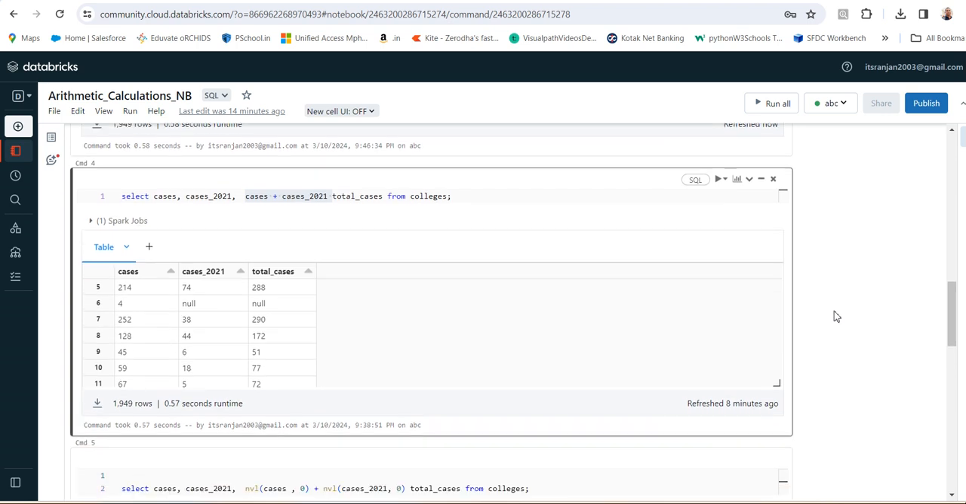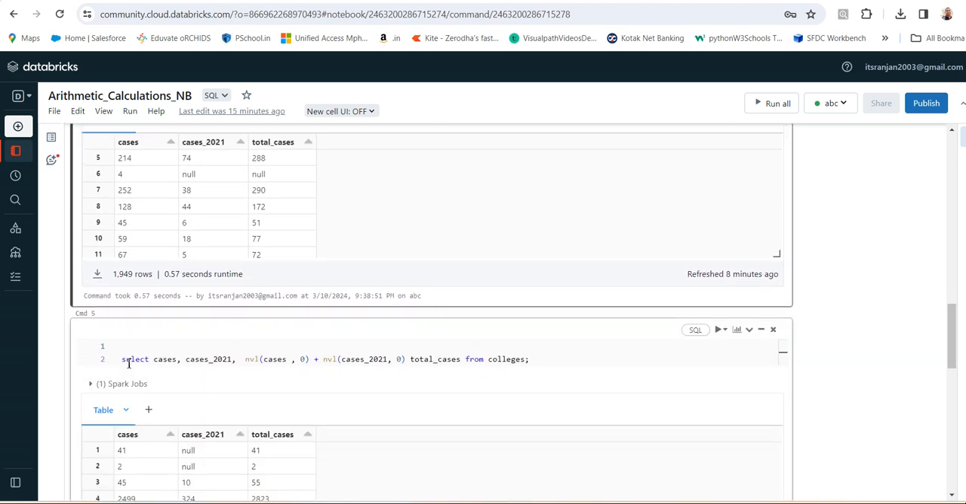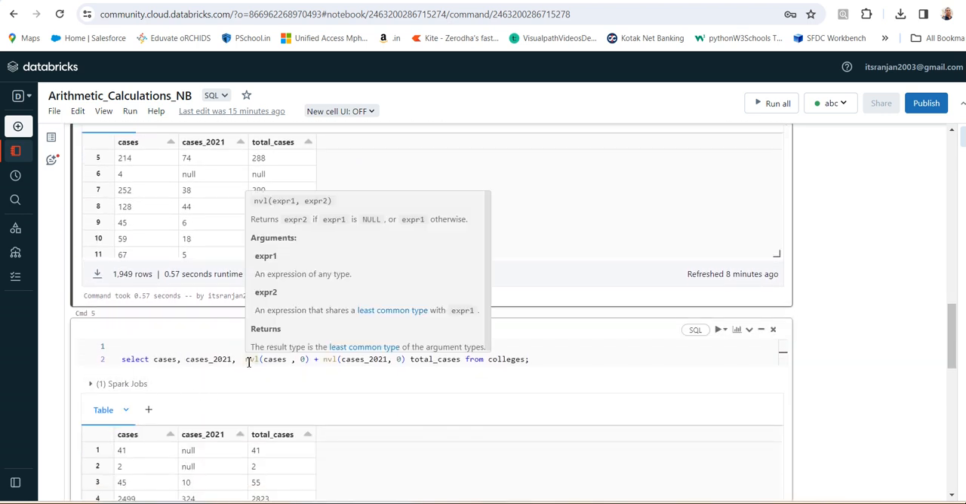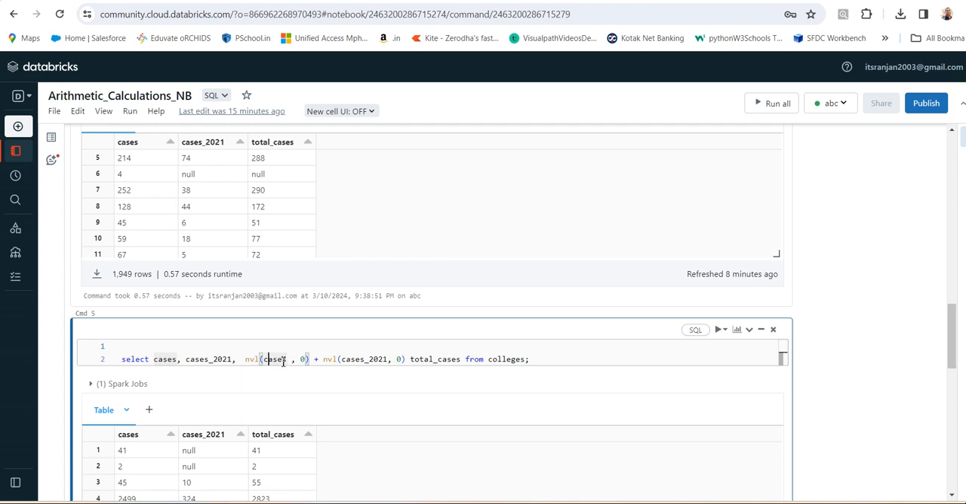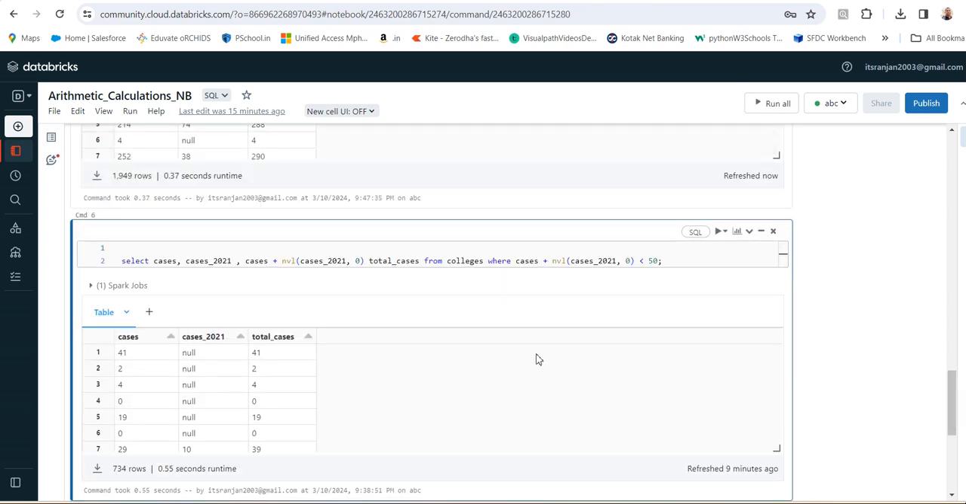To avoid that, what we have to do? I am adding the NVL function, which is null value load. If cases is null, I will pass 0. Similarly for cases 2021, if it is null, I'll pass 0. So that it will avoid the value becoming null. Let's run this query. Shift enter.